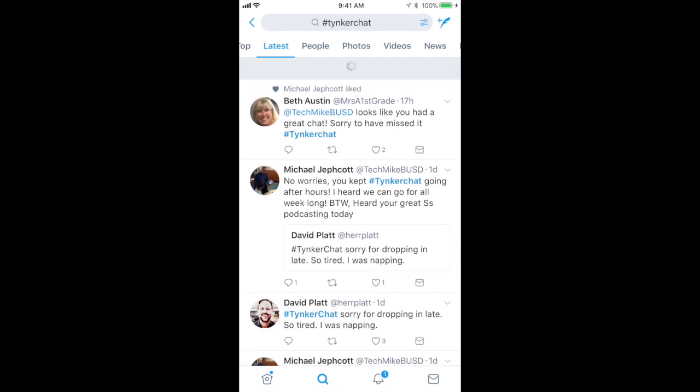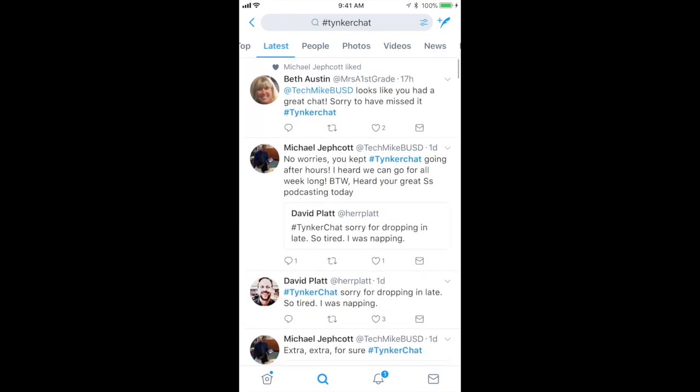This whole column is one conversation only for Tinker Chat. And once again, if I have your eyeballs go to the top there, you can see that it actually says hashtag Tinker Chat. So it has grouped this conversation.